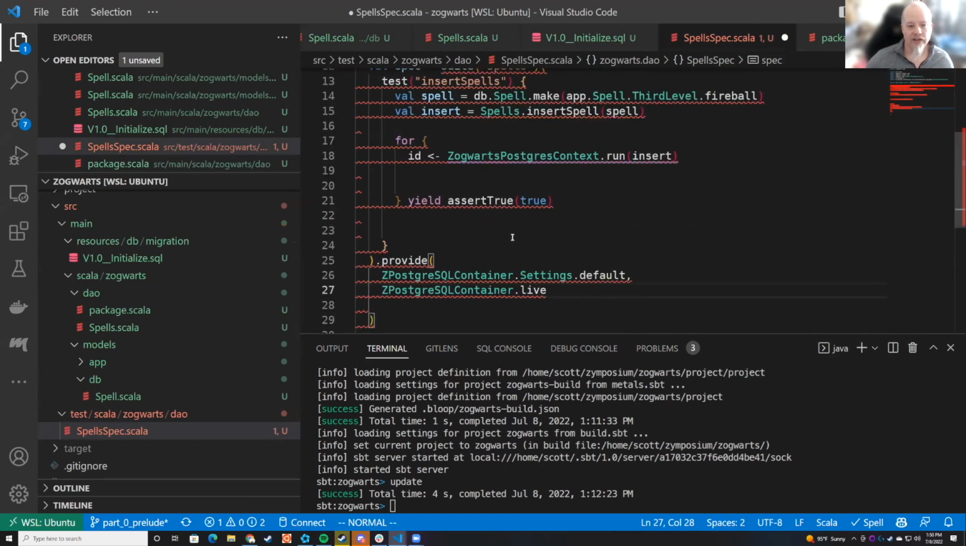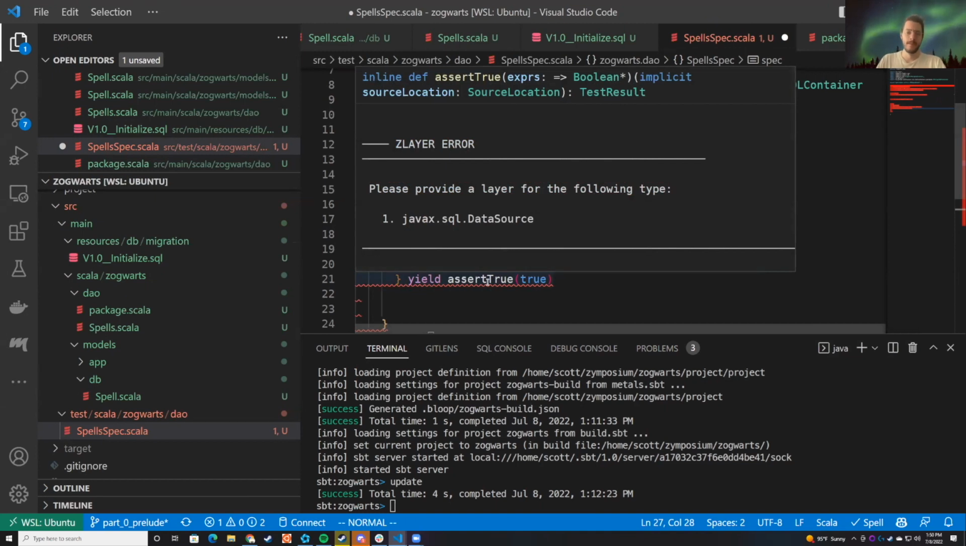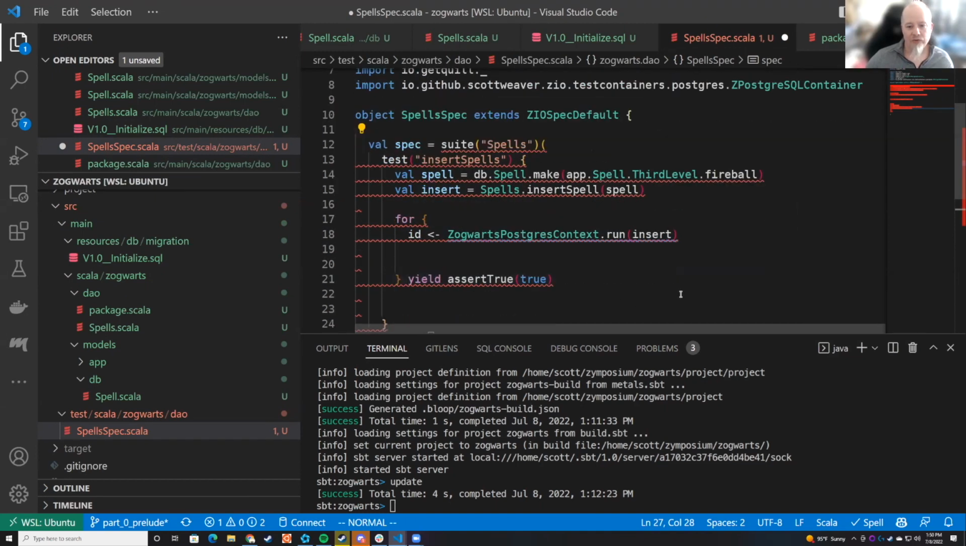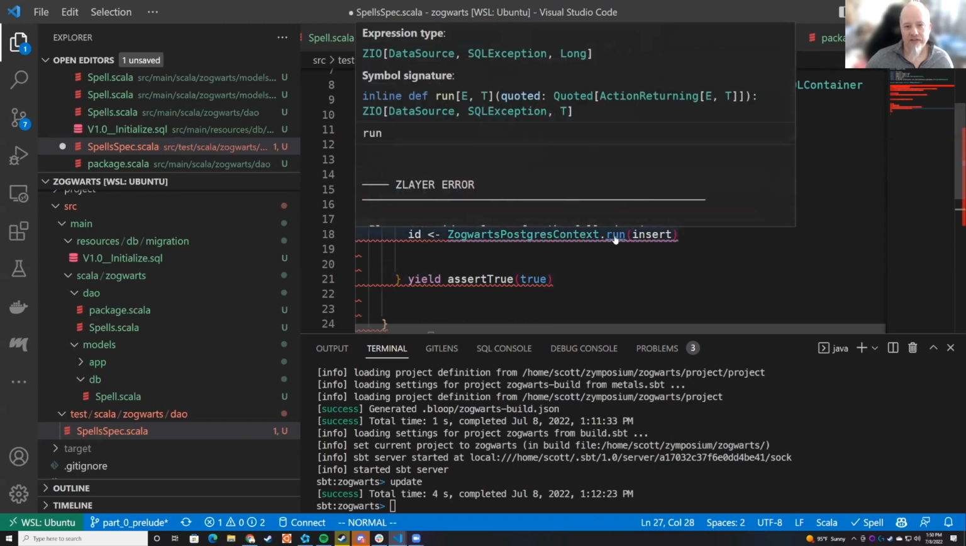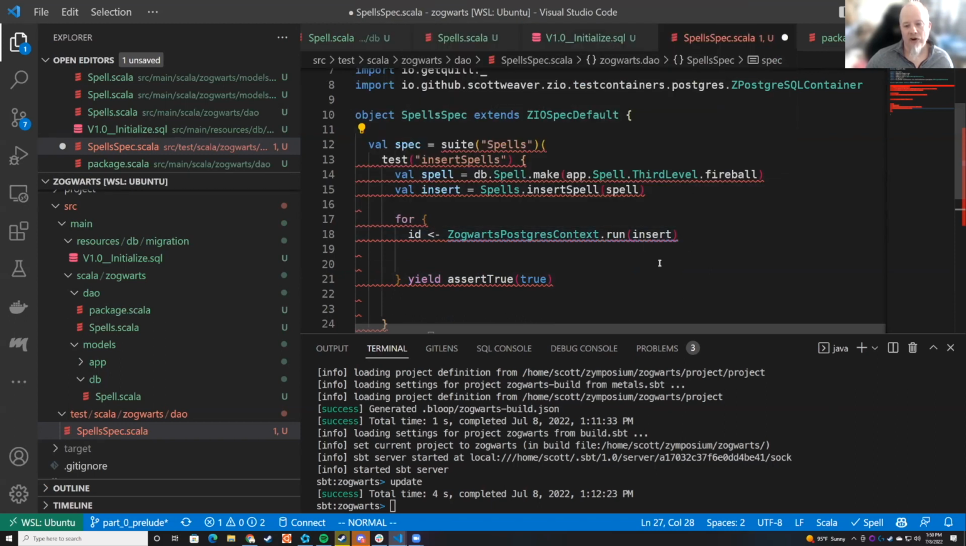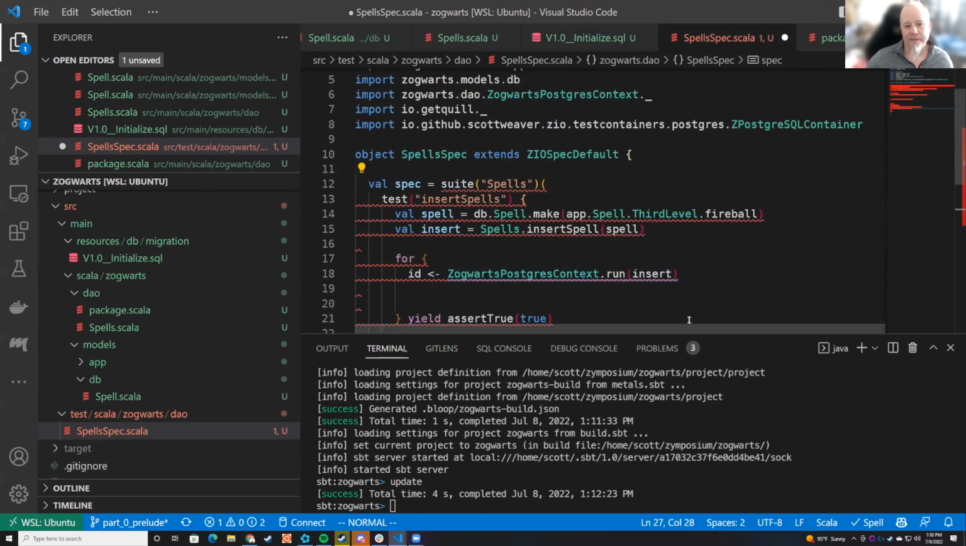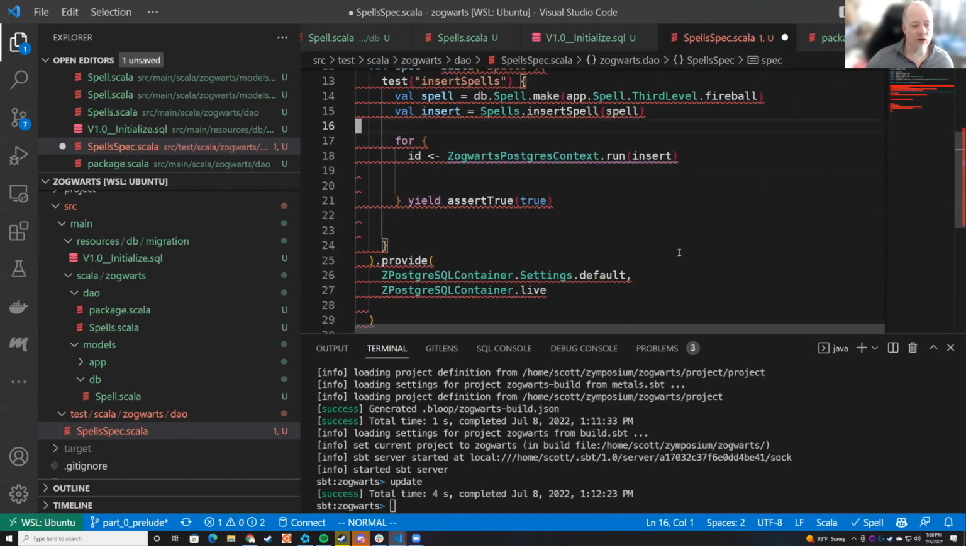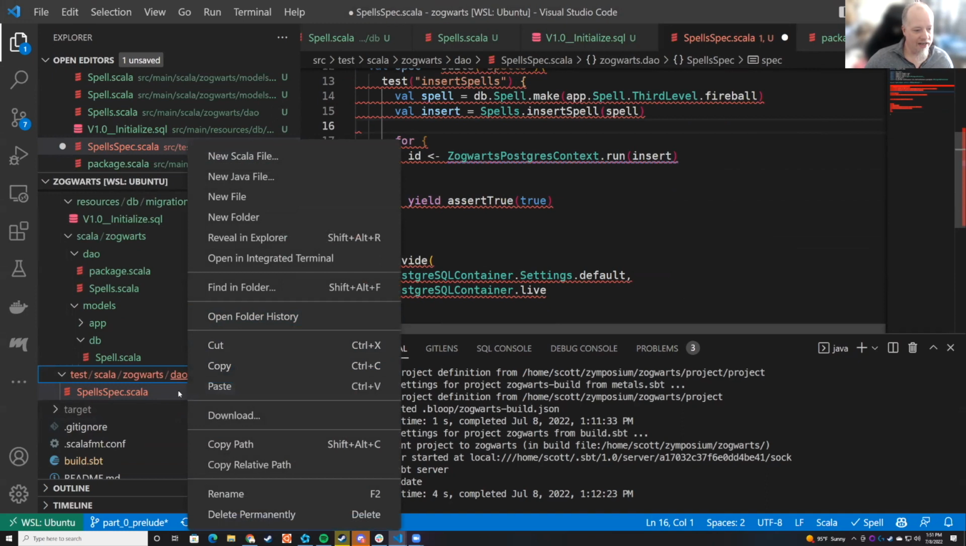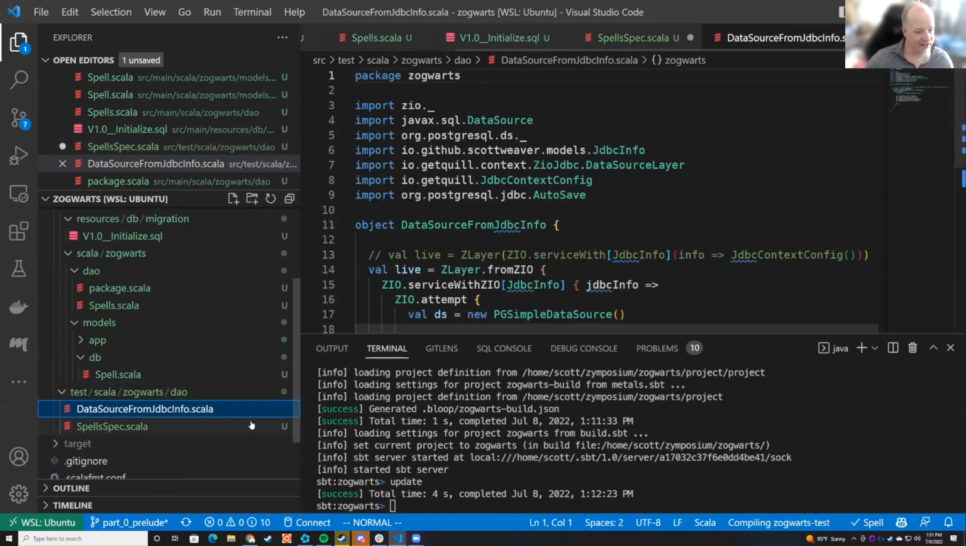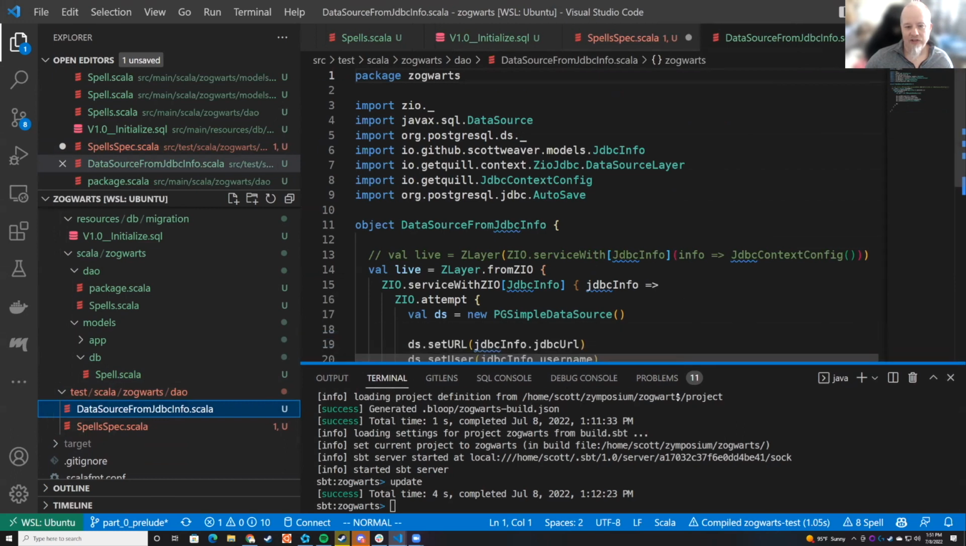And we're like, okay, well, that's good. We still don't have a data source. And why do we need a data source? Because run requires a data source when we are running a Quill query. So the quickest way I found to do that right now, find it here real quick, is to actually create something that will do that for us. And here it is. I'm just going to copy it and paste it in the interest of saving time, and then we can talk about it.